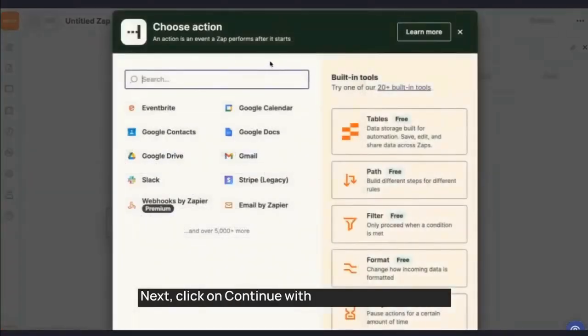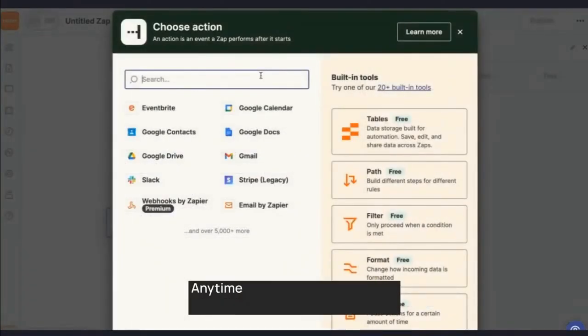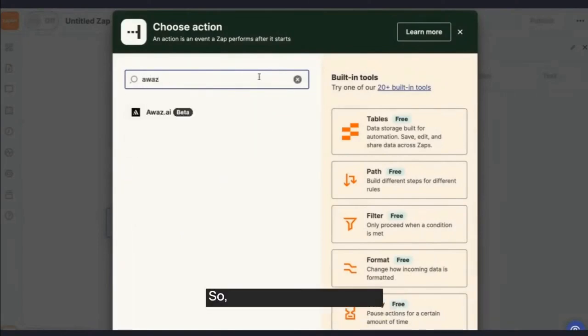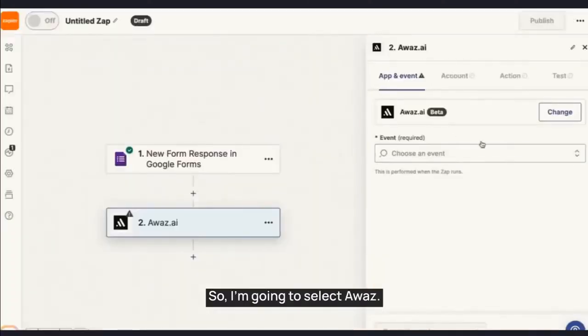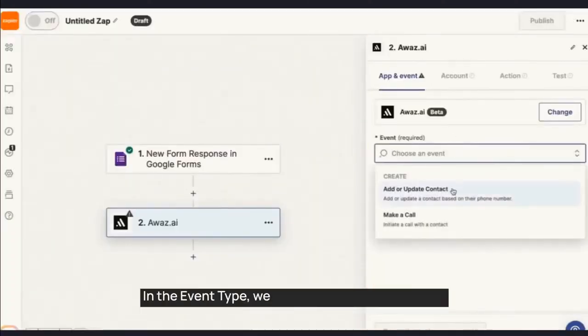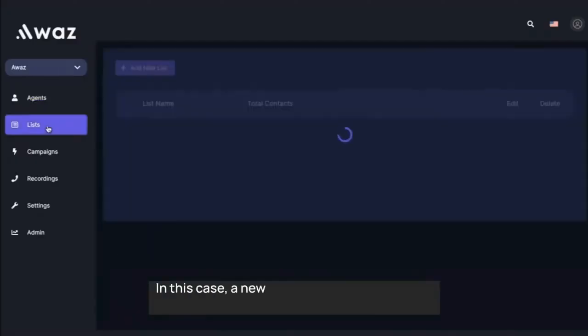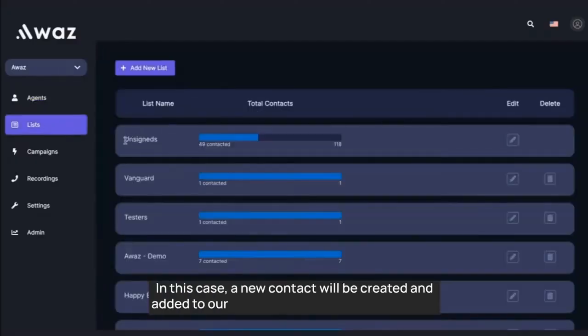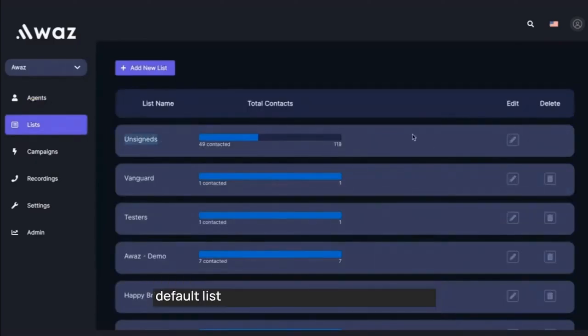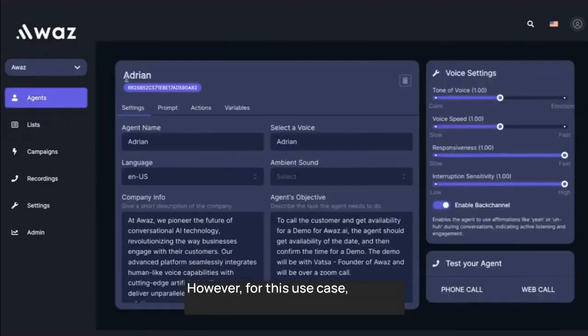Next, click on Continue with the selected records. Anytime a lead is pushed through, I would like AWAS to call this lead. So, I'm going to select AWAS. In the event type, we will be selecting Make a Call. You can also choose to update the contact. In this case, a new contact will be created and added to our list, which is the unsigned list, the default list where all your contacts are added. However, for this use case, we want Adrian to call that specific lead.